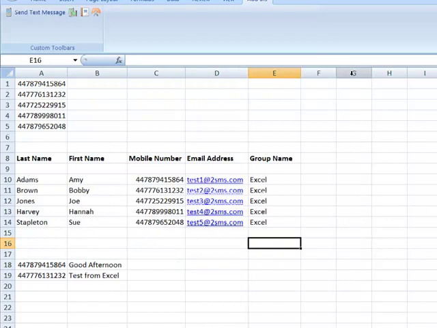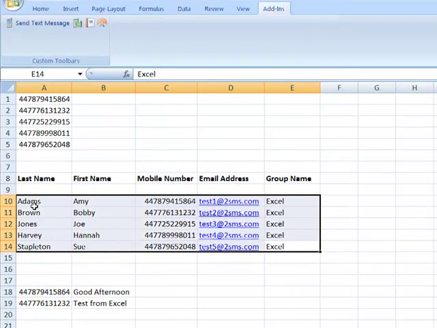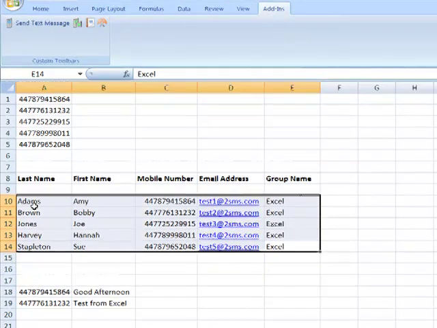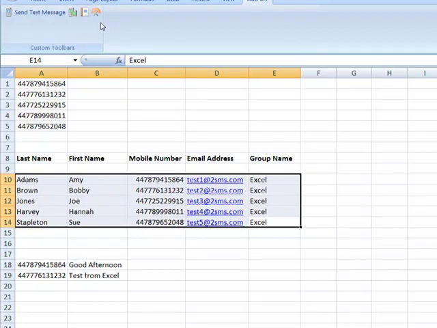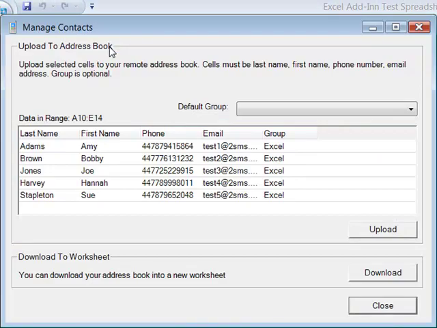It's also possible to upload contacts from a spreadsheet into your 2SMS address book online. You simply need to put last name in column A, first name in column B, mobile number column C, email address column D, and group name column E. Select Manage Contacts and then click Upload.